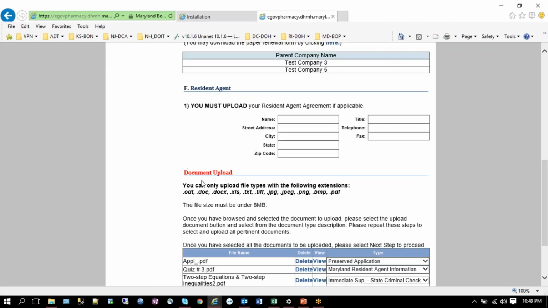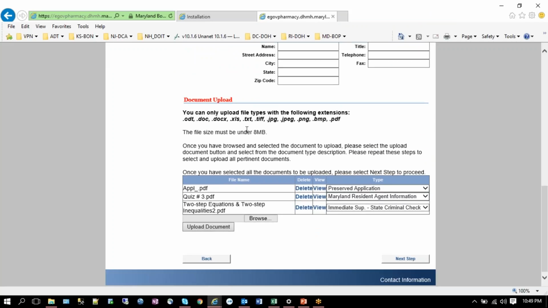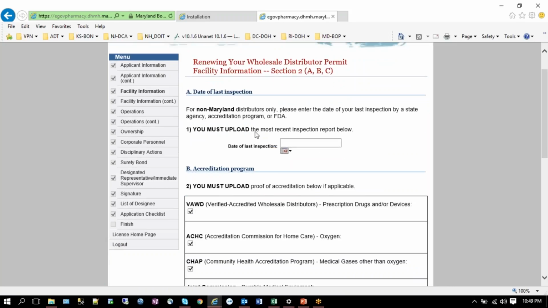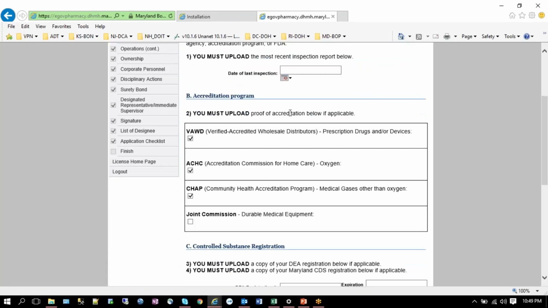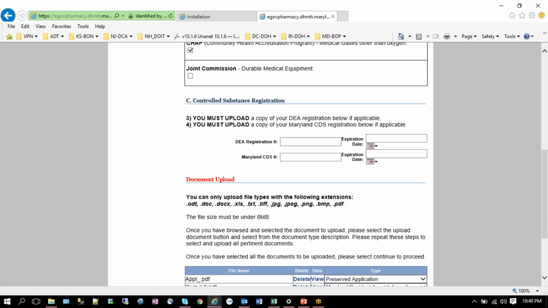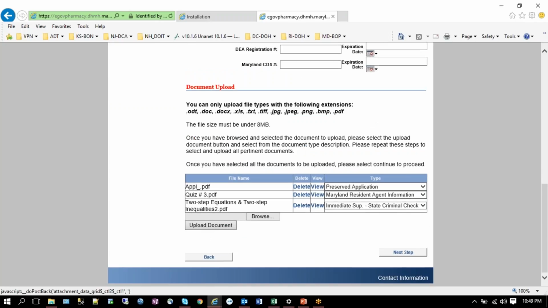We will do document uploads in the third video and concentrate specifically on that, so we're going to ignore that for now. Click the next step. Again, read the information. We have date of last inspection for non-Maryland distributors, accreditation program, controlled substance registration. This can all be edited, as you can see.